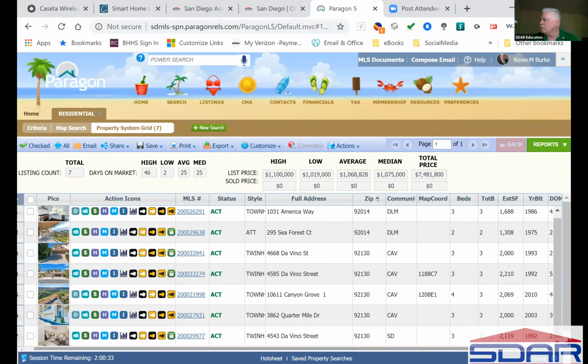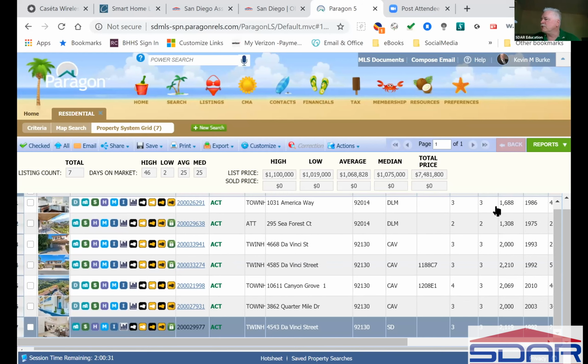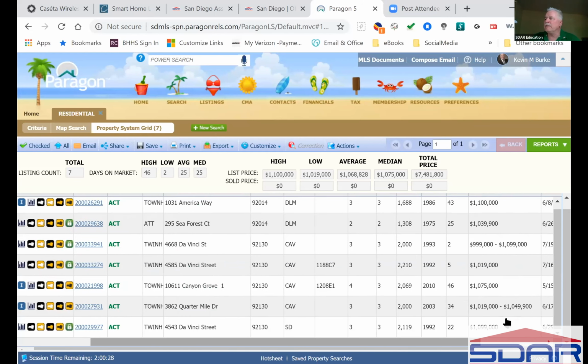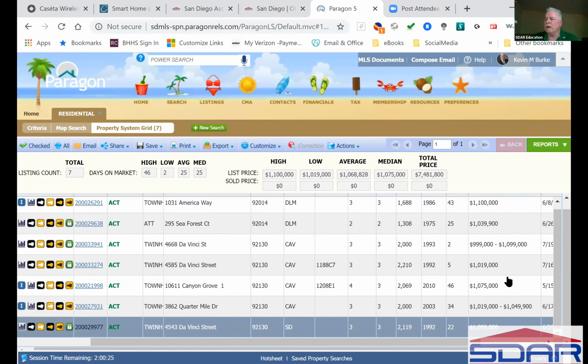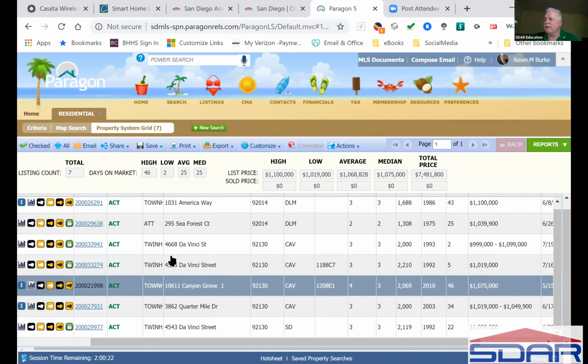Now we got it. So here's my price range. These are all the properties that fall between that $1 million and $1,111,000. And here they all are. So that was specifically what I was looking for.